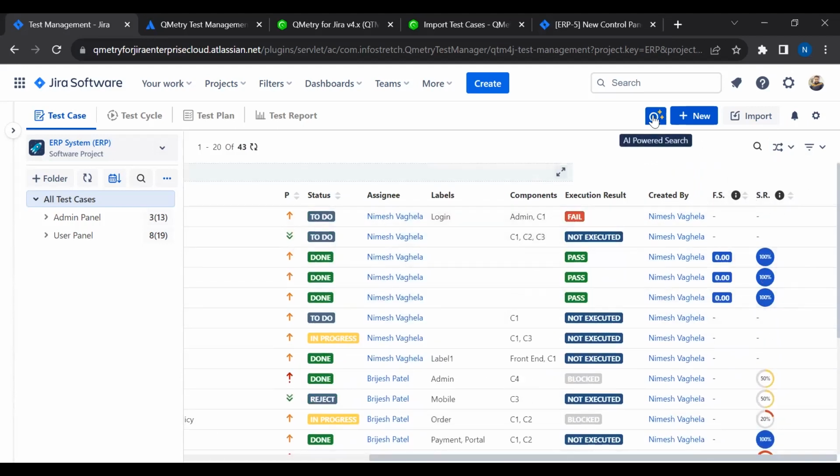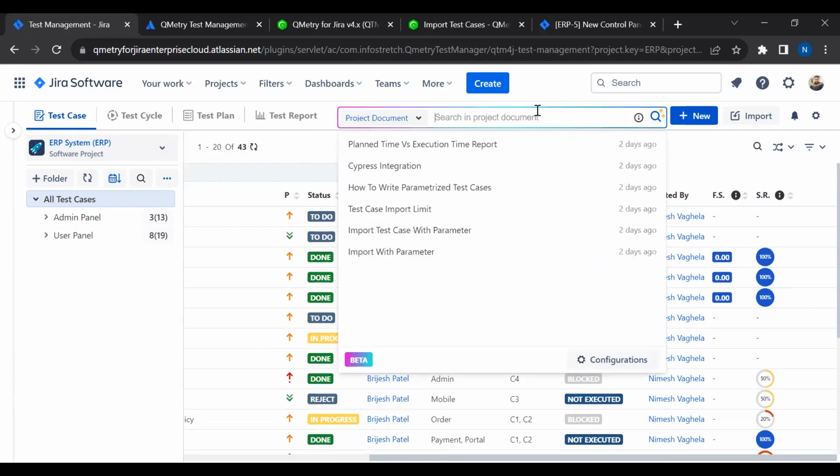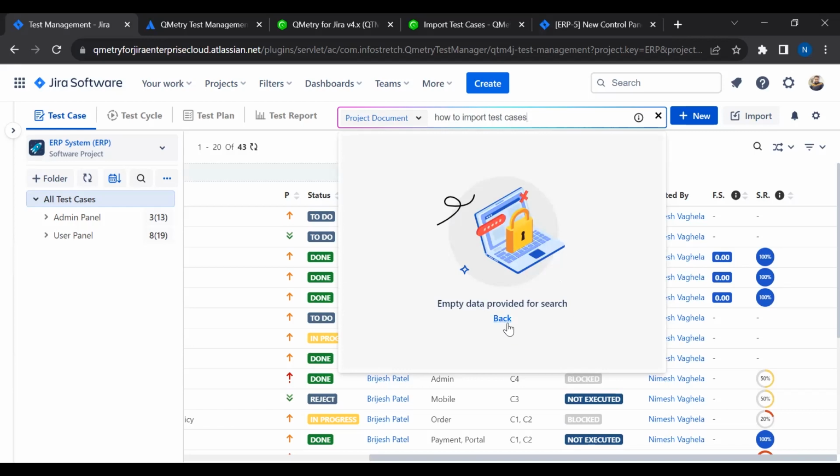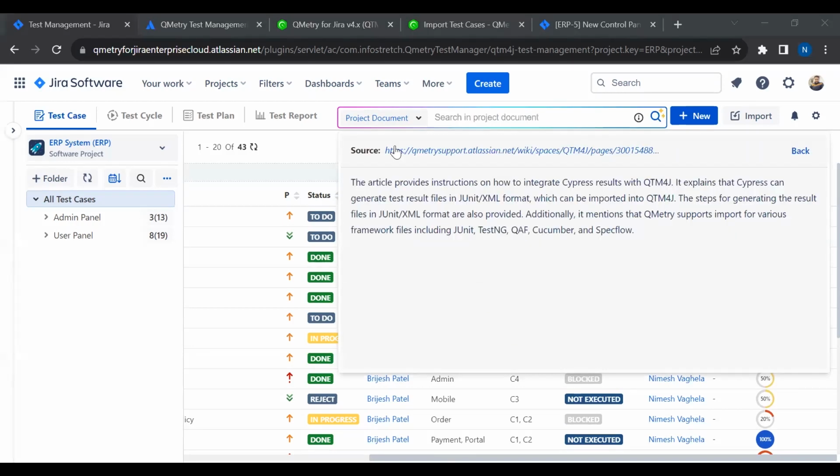Now going back to the AI powered search functionality, this can be configured against project documents as well. And here I will have an option to run some queries. So for example, if I wanted to say how to import test cases, it will get me the information from my project document as well as from the documents of QMetry. And if there is no information available, of course it is going to render it.